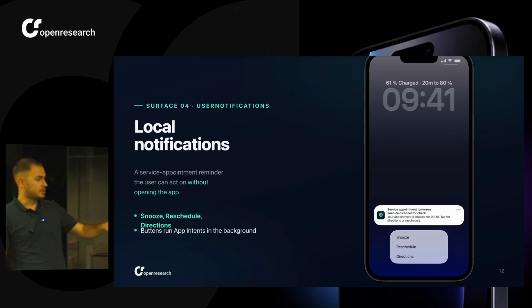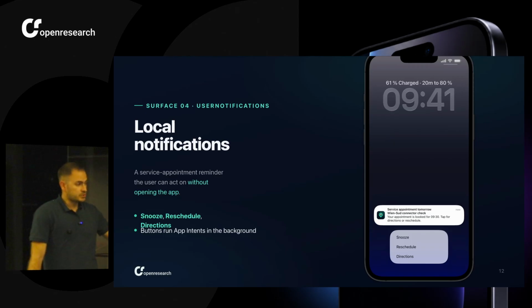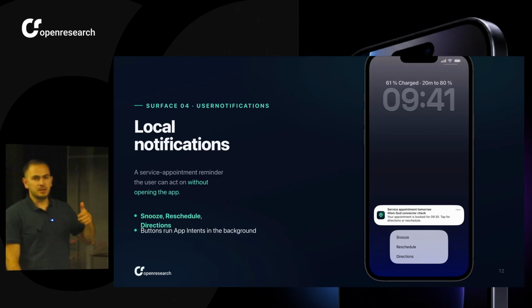But here you can see in the screenshot, in this local notification, we also add 3 functions: snooze, reschedule, and directions. Each one of these serves a different purpose, but you can see that we are giving the user the option to not just open the app immediately, but also to interact with the app without opening it. For example, the user gets a notification, hey, your service appointment is at 9:30. We give him the opportunity to snooze it.